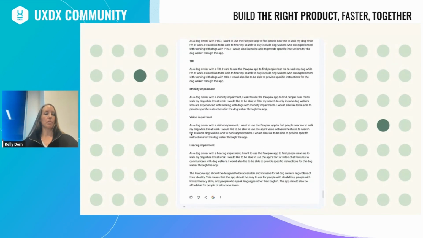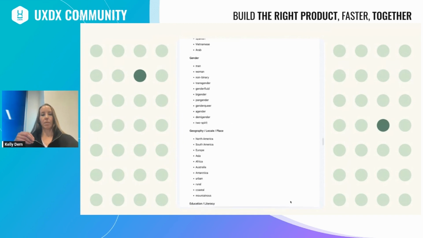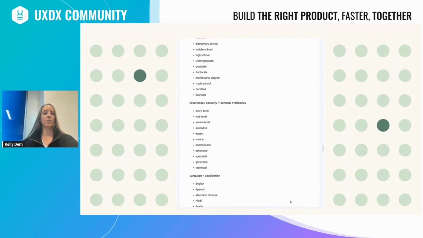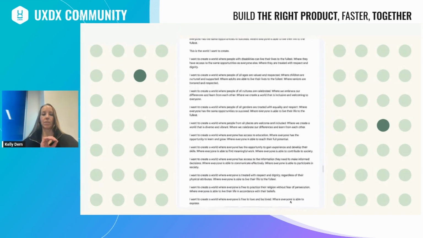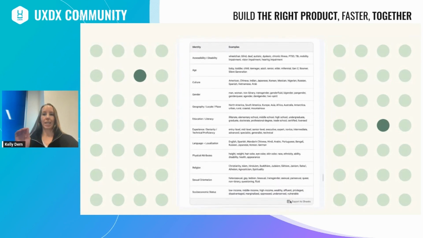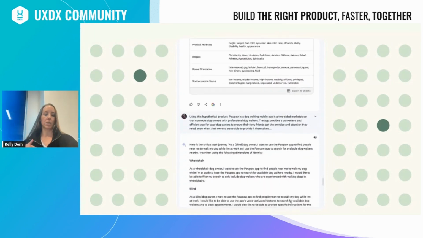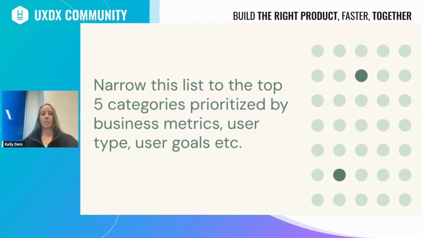Some of them are a little off the mark, so I might want to go back and refine my previous prompt, but this gives me a really good starting place of critical user journeys based on my dimensions of identity. You can also go back and add additional dimensions of identity and make this list much longer. Now you can take this list and prioritize by your categories, such as business metrics or user types or user goals. You can also use conversational AI tools to find themes or overlap areas, and it can identify those for you all in minutes.